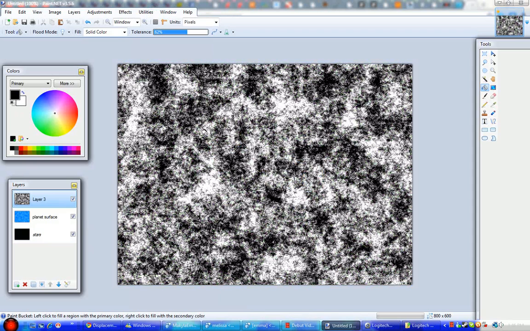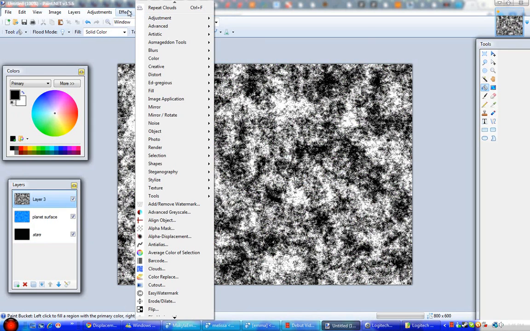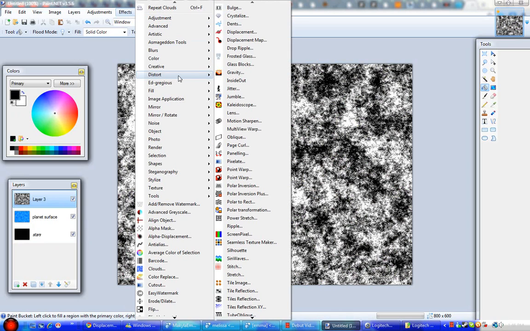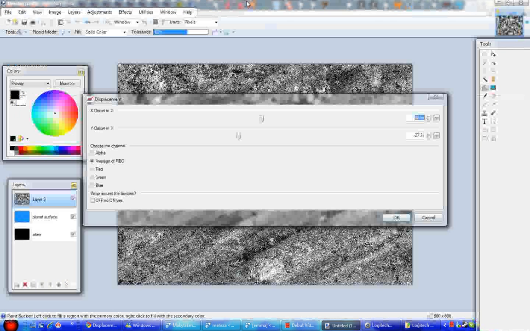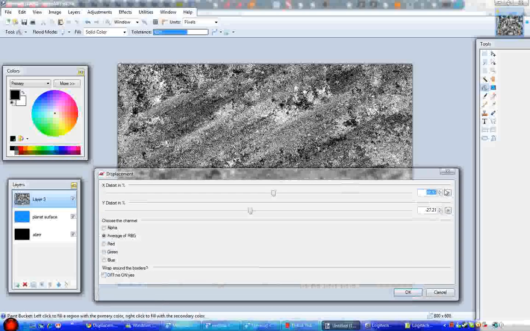Now, I'm adding a plugin for this one. I'm not sure if it comes with Paint.net by default, but I'll add a download link. The plugin is in Effects, Distort, and Displacement. Not Displacement Map, just Displacement. Now you'll have a window that kind of looks like this.